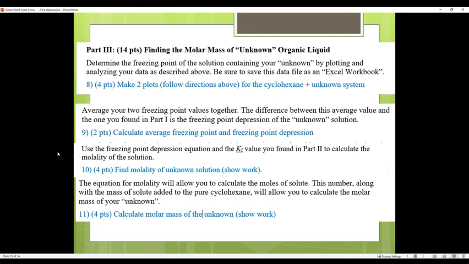Okay, so that's it. The post-lab questions should be rather straightforward. One is a classical colligative property calculation, and another one is kind of communicating your thoughts on data and error.